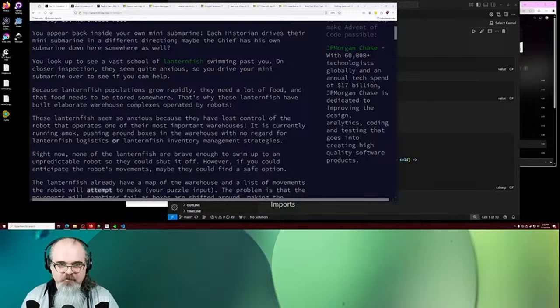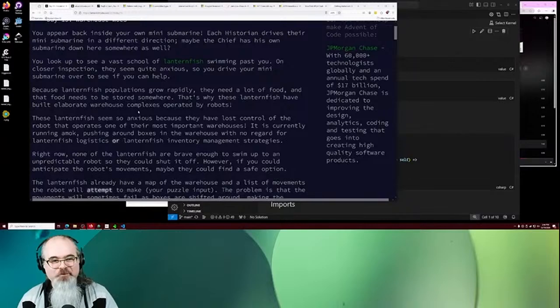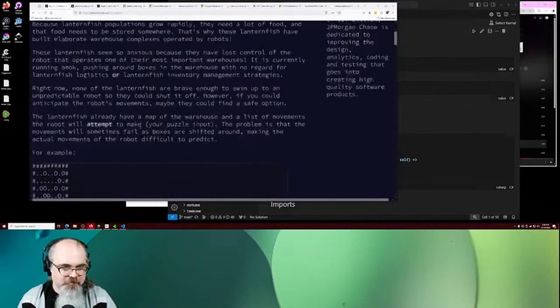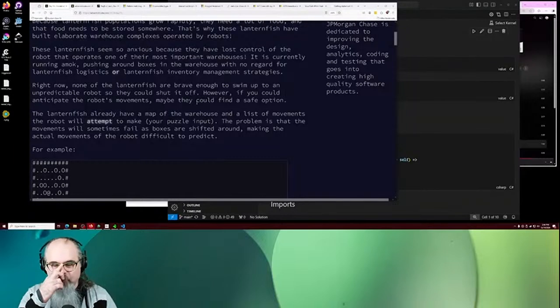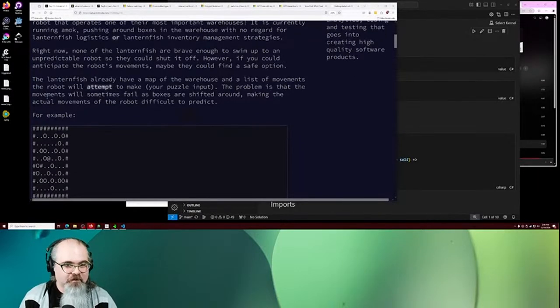Because lanternfish populations grow rapidly, they need a lot of food, and that food needs to be stored somewhere. That's why these lanternfish have built elaborate warehouse complexes operated by robots. These lanternfish seem so anxious because they have lost control of the robot that operates one of their most important warehouses. It is currently running amok, pushing around boxes in the warehouse with no regard for lanternfish logistics or lanternfish inventory management strategies. Right now, none of the lanternfish are brave enough to swim up to an unpredictable robot so they could shut it off. However, if you could anticipate the robot's movements, maybe they could find a safe option.